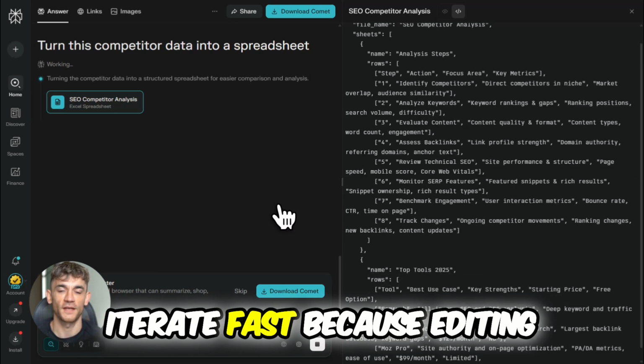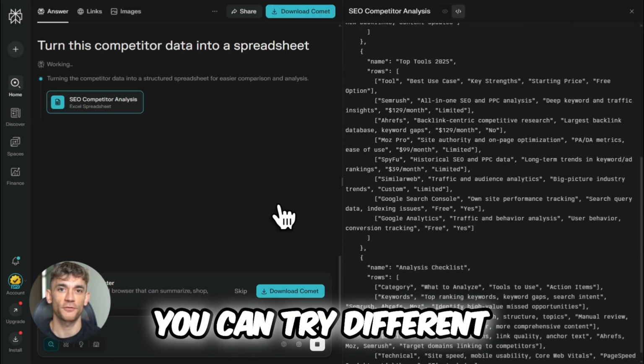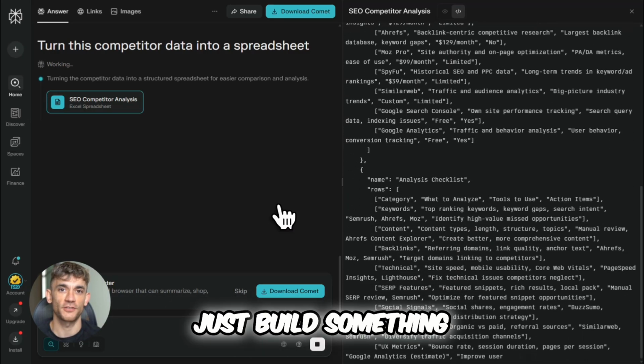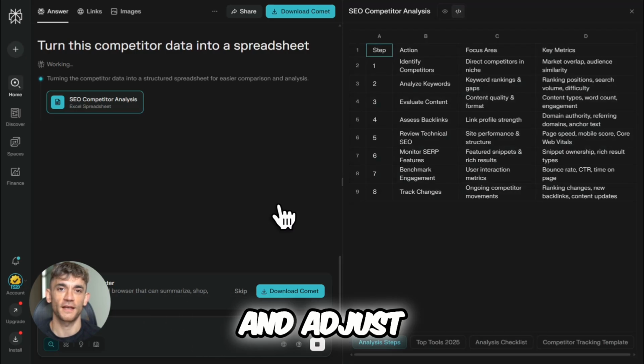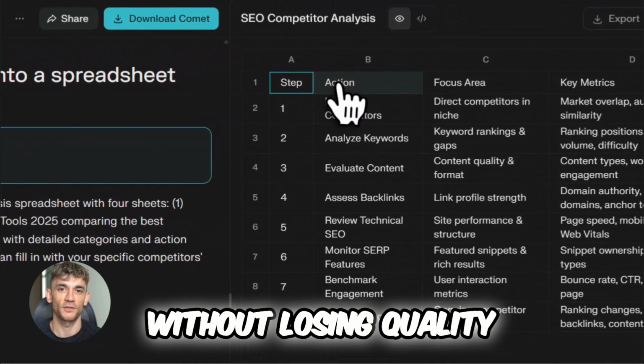Third, iterate fast. Because editing is so easy and integrated, you can try different versions quickly. Don't overthink it, just build something, see how it looks, and adjust. That's the power of having everything in one place. You can move fast without losing quality.